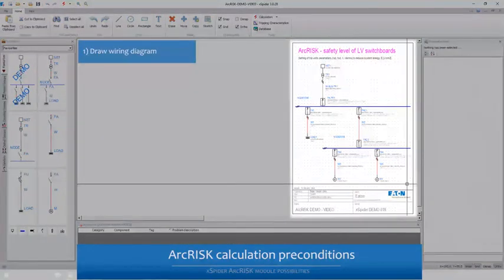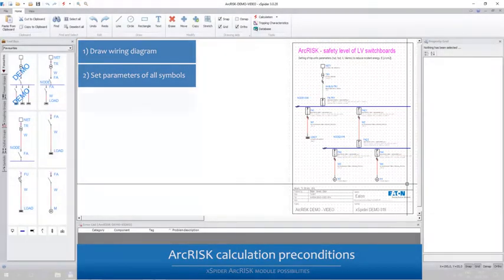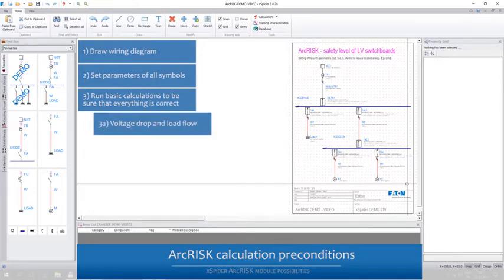1. Draw wiring diagram. 2. Set parameters of all symbols. 3. Run basic calculations to be sure that everything is correct. 3a. Voltage drop and load flow.